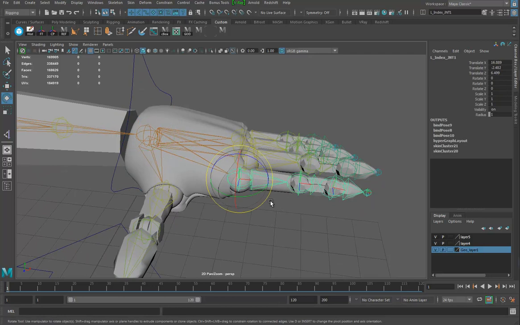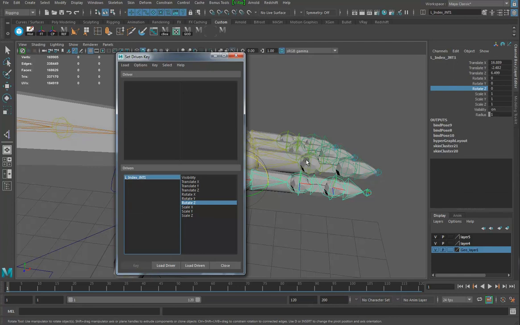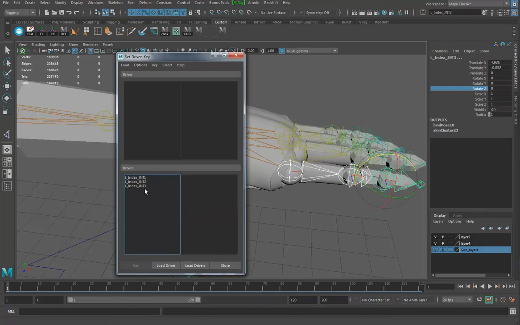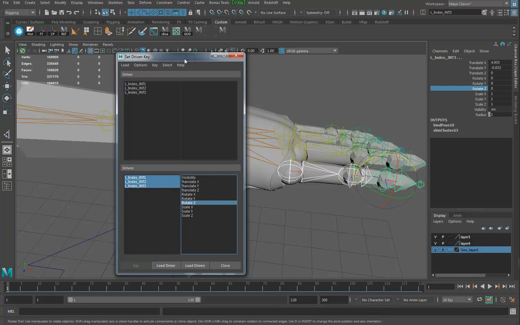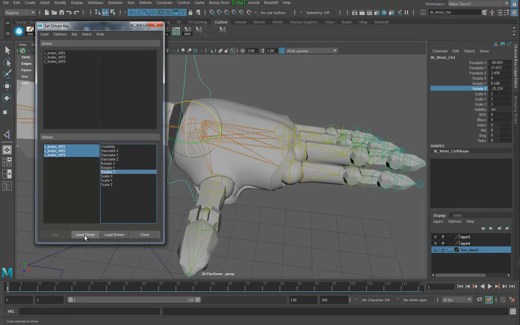If I go and I grab this joint, and I know that it rotates along the Z-axis here, I can see the blue, so that's telling me what it is. And I go highlight, set driven key, and it's loaded. If I'm being sneaky, I could probably do all of them at once, so I'm just going to highlight all these things and load driven. Highlight them, rotate Z, load driver. That wants to be the driver right there. And this one's going to be the index.